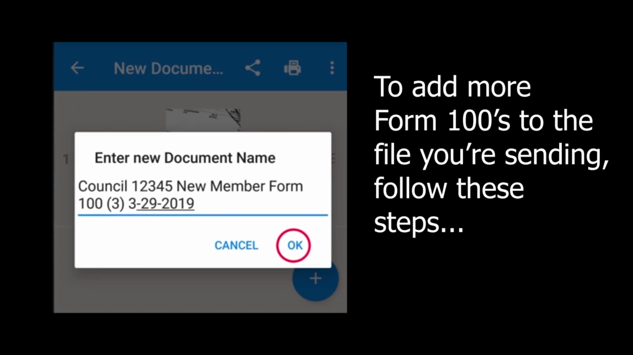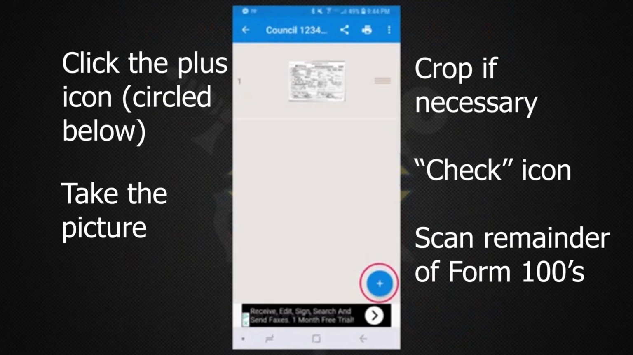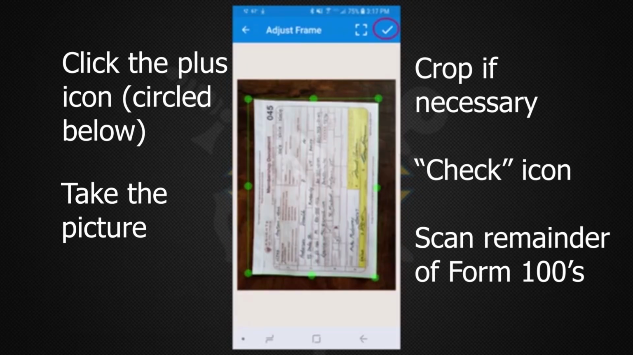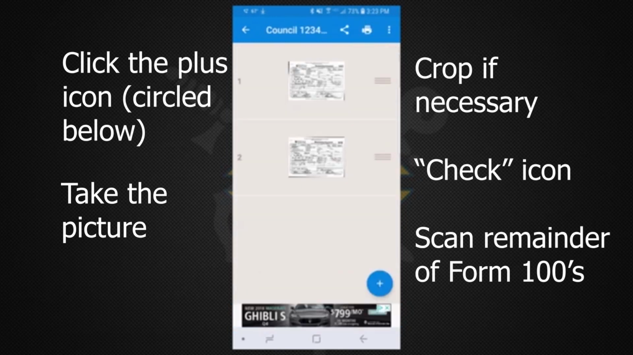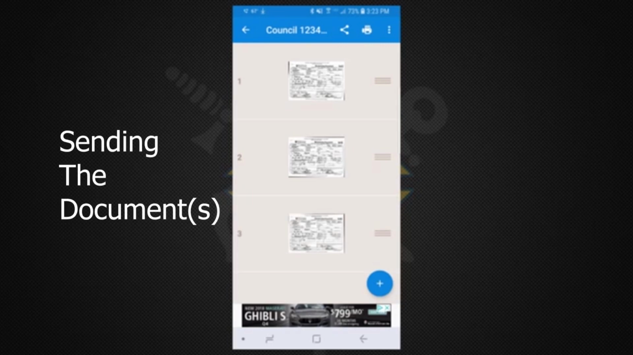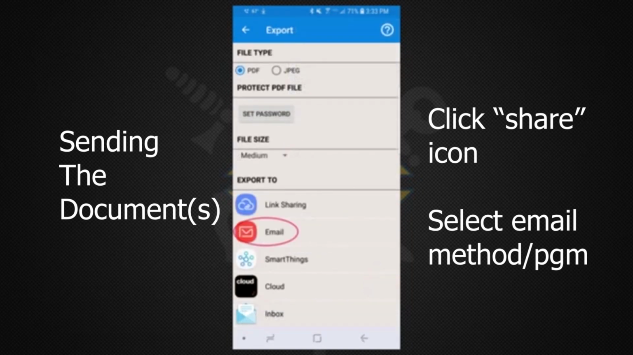Now, you will need to add other Form 100s. The process is the same. Click the plus icon, take the picture. Crop if necessary, click the check icon, rotate if you need to, check mark, and then scan the remainder of the Form 100s in the same way. Now, you will have to send the document. Click the share icon at the top of the screen, then sharing. Select the email program you want to use and you are ready to go.